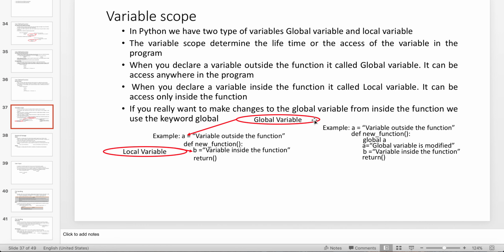In this video, we will discuss variable scope in detail. Based on the scope of the variable, we will classify the variables into two types. One is a global variable, another one is a local variable. When you declare a variable inside a function, it is called a local variable, whereas when you declare a variable outside the function, it is called a global variable.